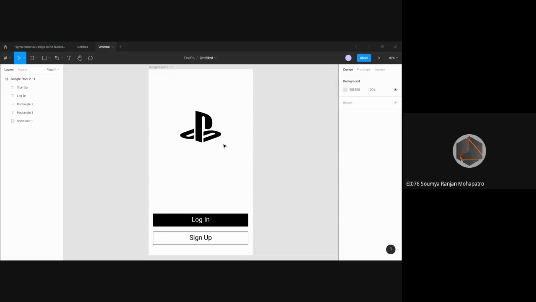It works wonders. When you see the screen first, you see this logo, you see these two buttons. Your focus is not broken by anything else, and that's what any design should do. It should not break the focus of what the page is supposed to do. It's supposed to just show.